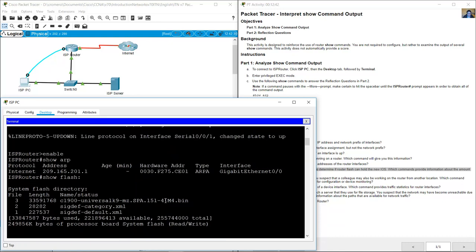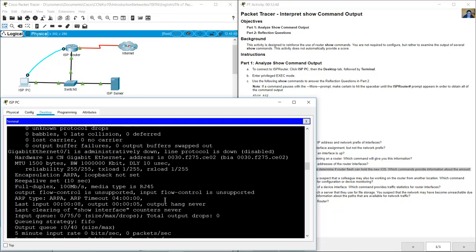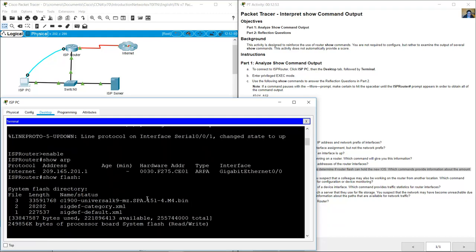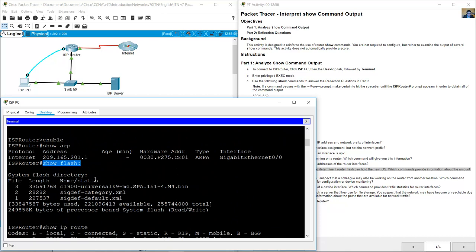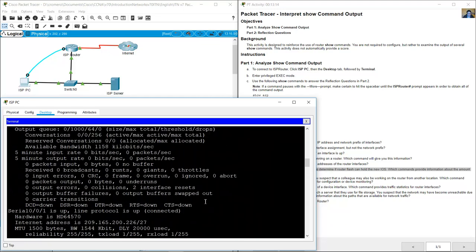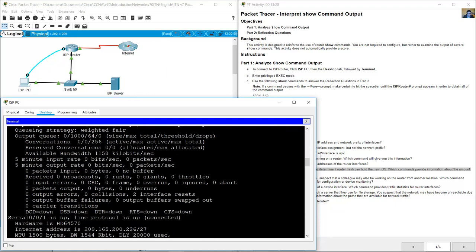Also show flash command. Bytes used and bytes available. And this is the total number of bytes.